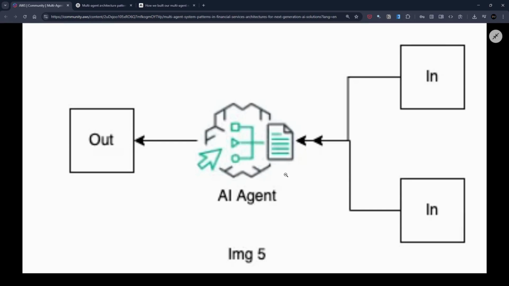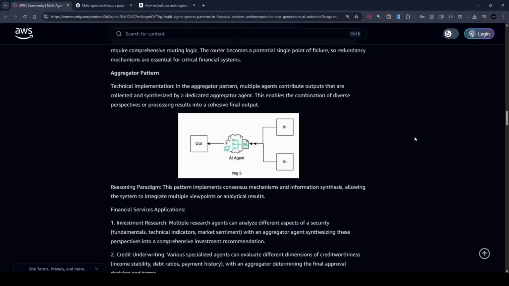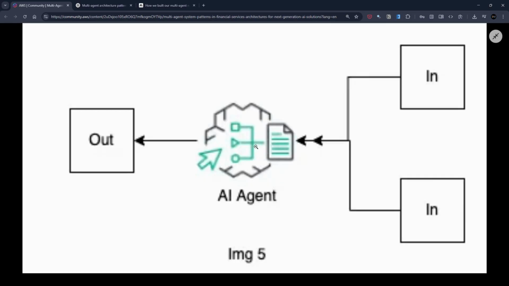Okay, so the next pattern here that they talk about is the AI aggregator pattern. In an aggregator pattern, we are really just saying we're going to receive a query, and then we're going to run it against different agent workflows, and at the end we will aggregate the results and give the output.